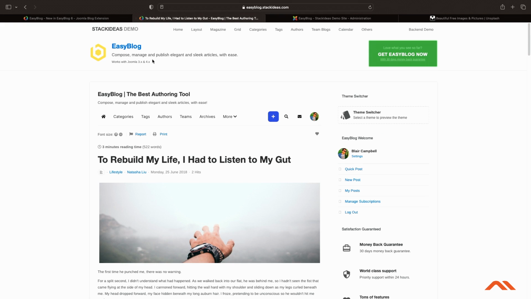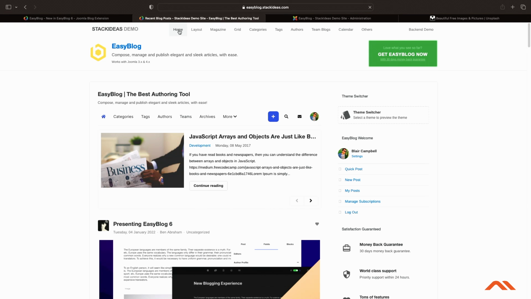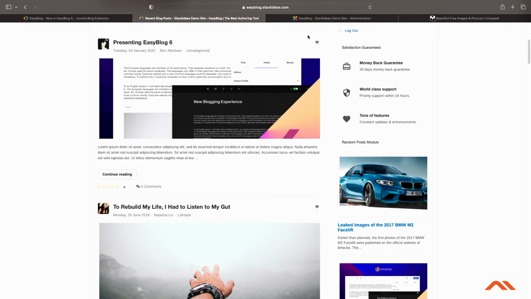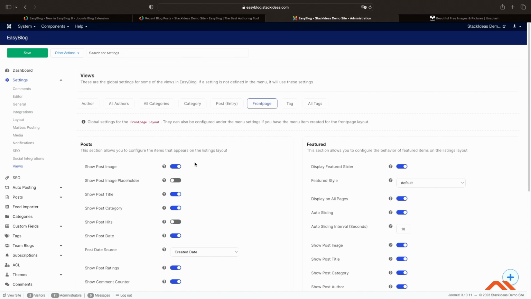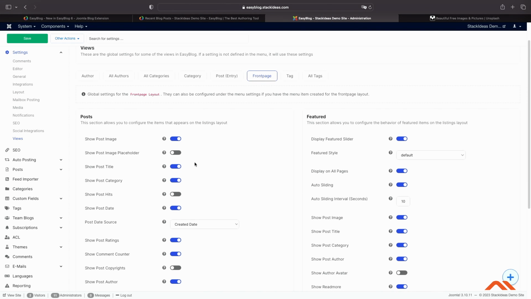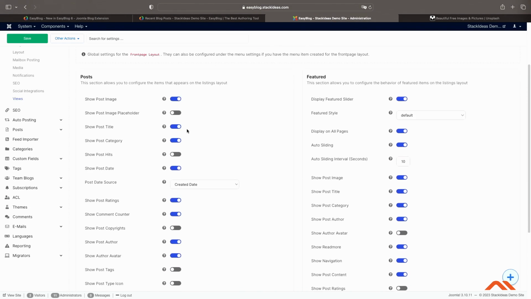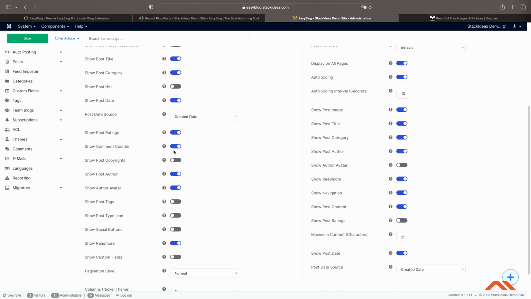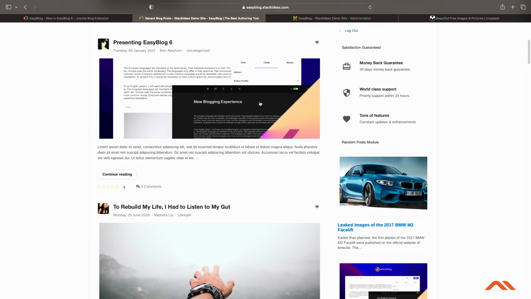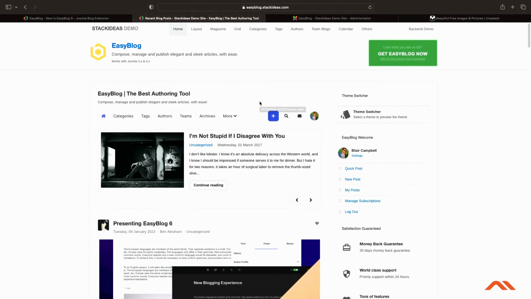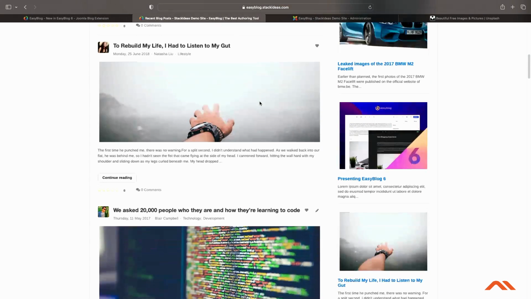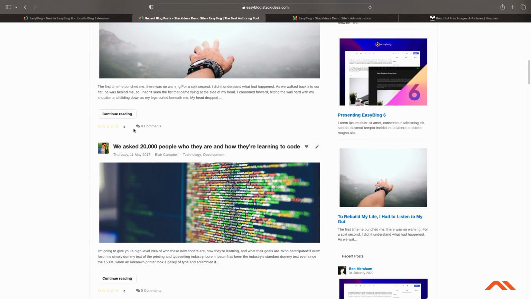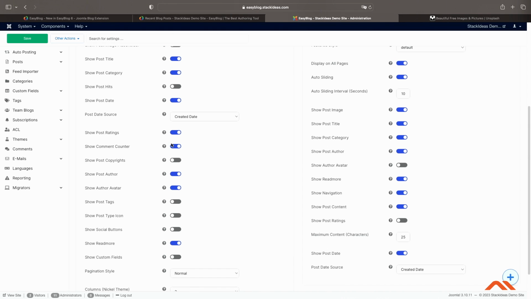So now let's go back here. Let's go to the home. The home, this is the front page. And what it's asking you is, what do you want to disable and what do you want to enable? So you can show post images. You can show comment counter. So if you go on the front end, it's showing you, just scroll through there. You see the comments, how many count, there's the counter right there, how many people commented on there. So if you don't want to see the comment counter, you can just click to disable it.